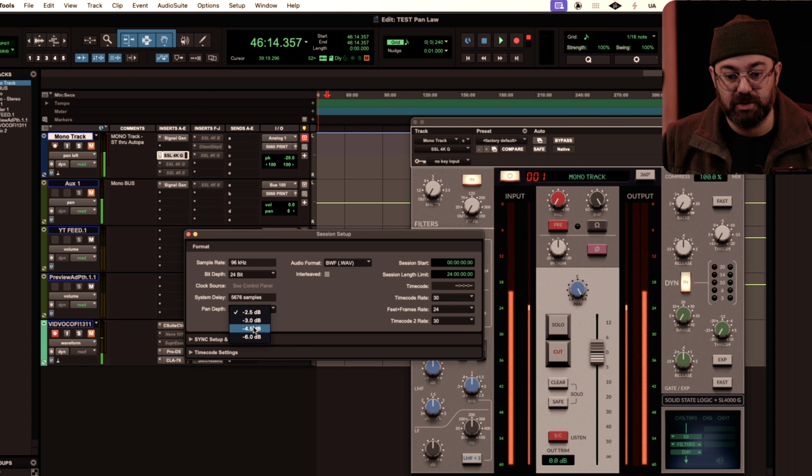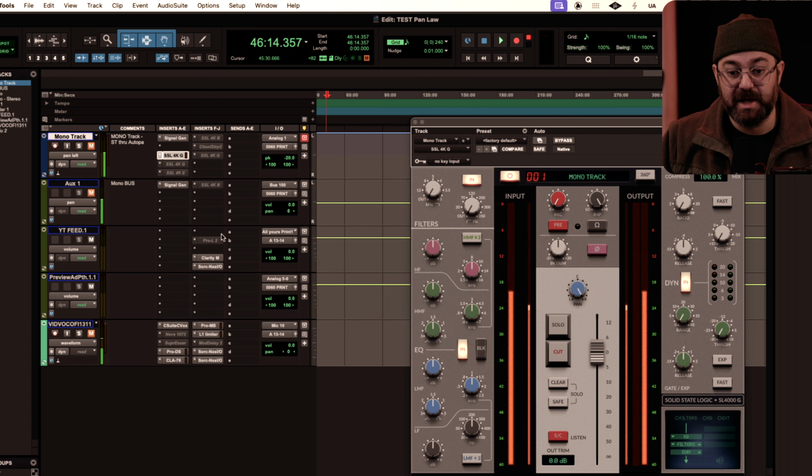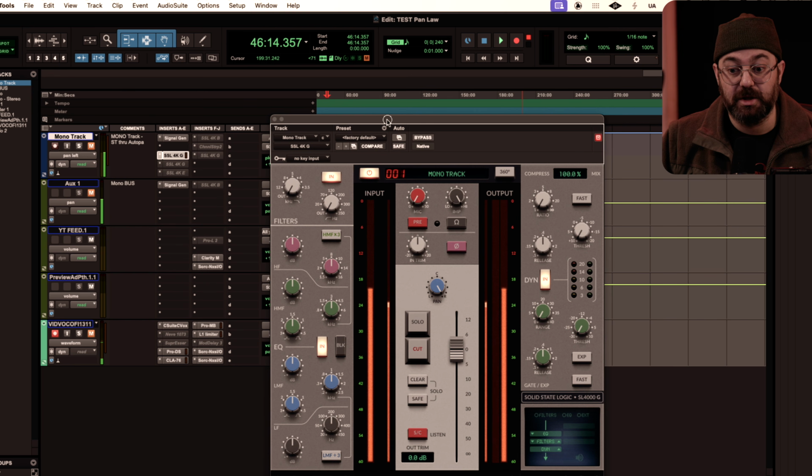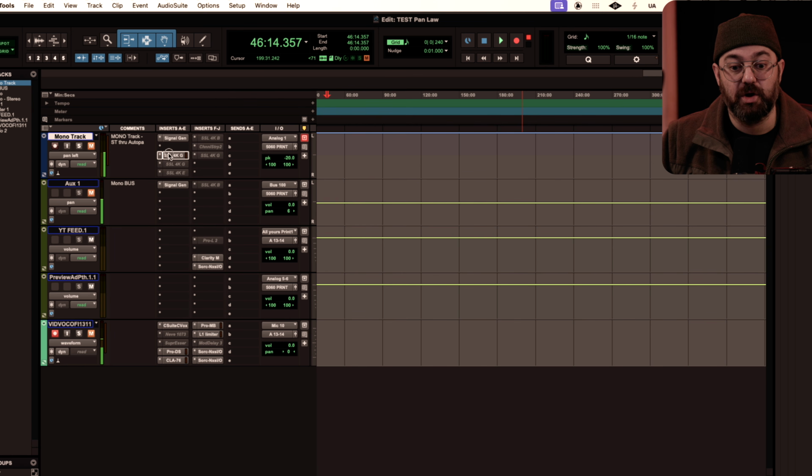No matter what this is set to, on the side, it's always going to be negative 20. Got me? That's because the pan law in the DAW is not actually being applied. The pan law within the plugin is. Now this applies to auto pan also.